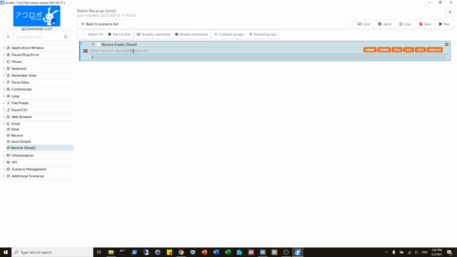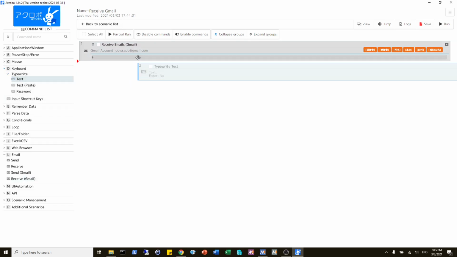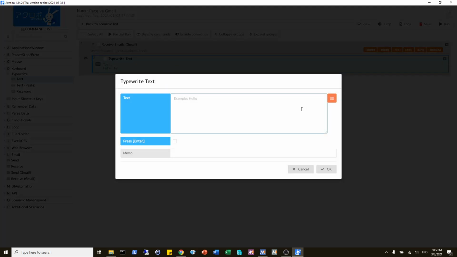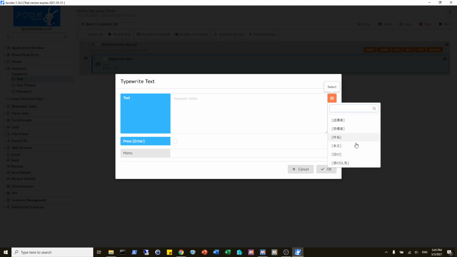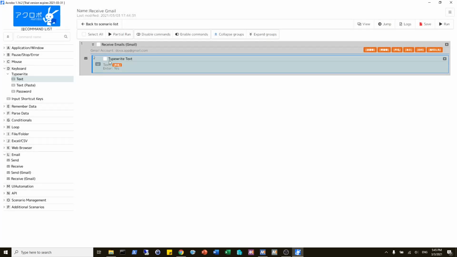Now the way this command works, for every email that we receive, we can perform certain tasks. And in this case, we're going to typewrite the subject of every email that we receive. So here are some variables, and this one here is the variable containing the subject of the email that we are receiving. So I'll click OK, and we need a place to typewrite to.